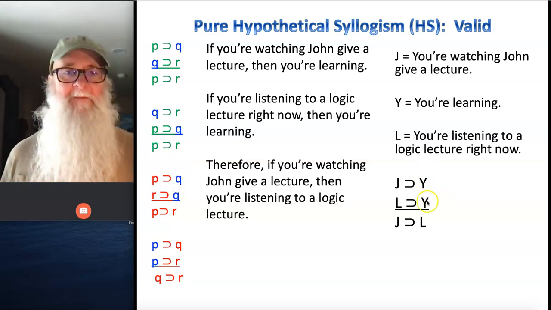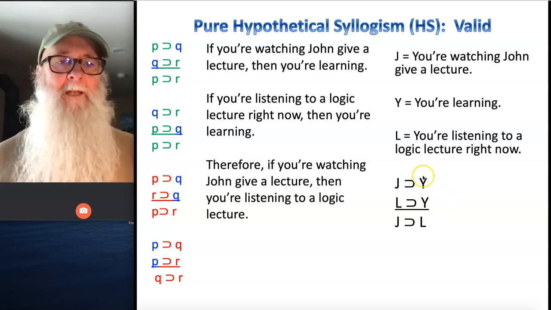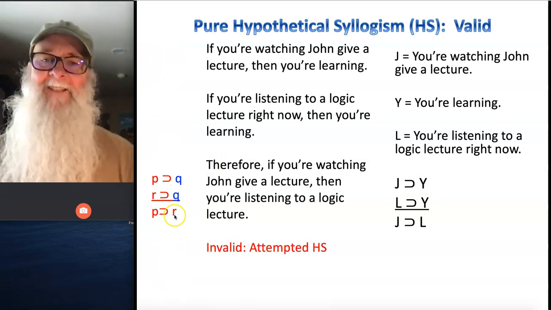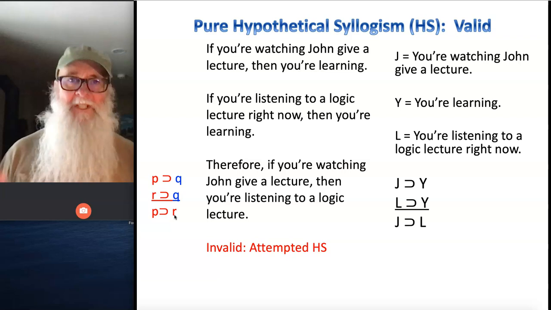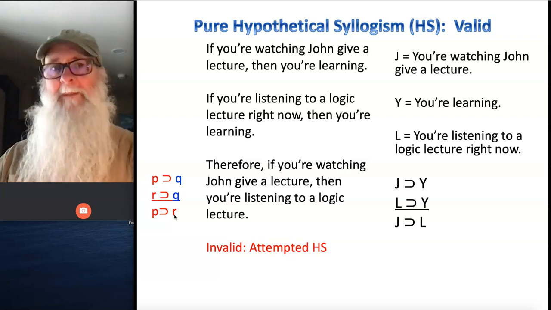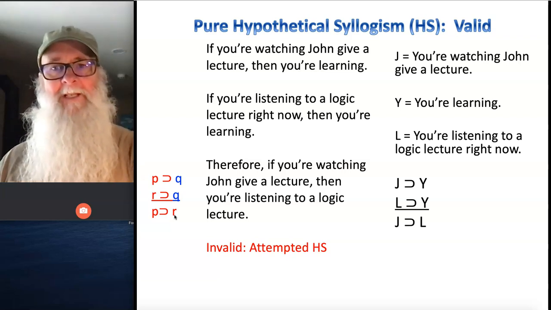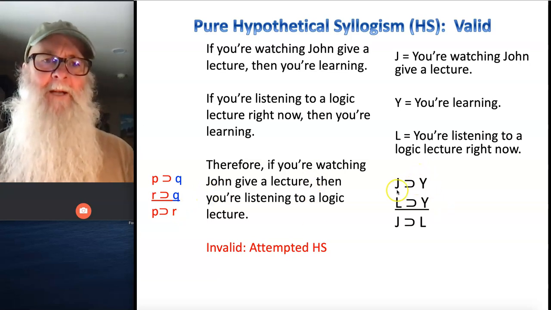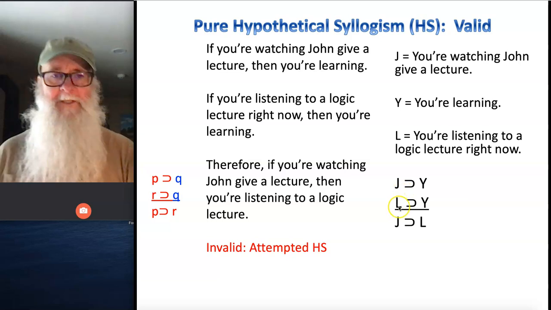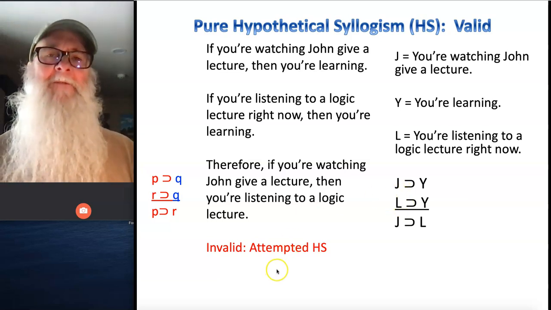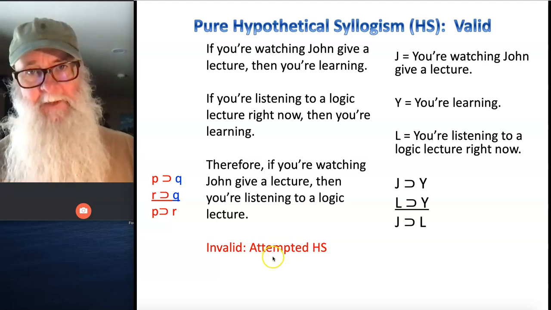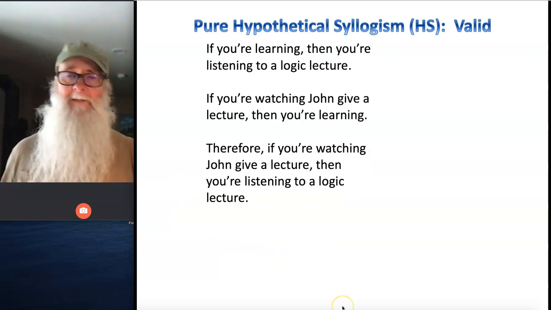And we can see here that we've got our shared statement Y appearing over here at the end of both of our premise statements. And that tells us, okay, you didn't link your shared term. You didn't pass the baton from one statement off to the next by having the final statement of one premise appear as the first statement of another premise. Therefore, you've attempted a pure hypothetical syllogism, but you didn't do it right. It's an invalid hypothetical syllogism.